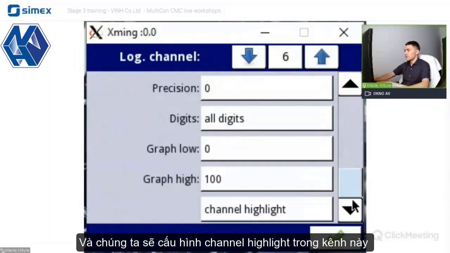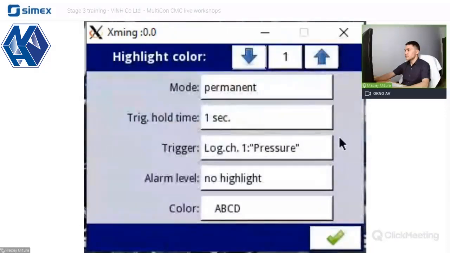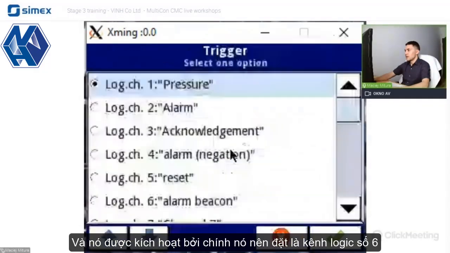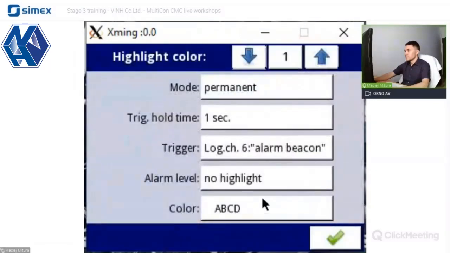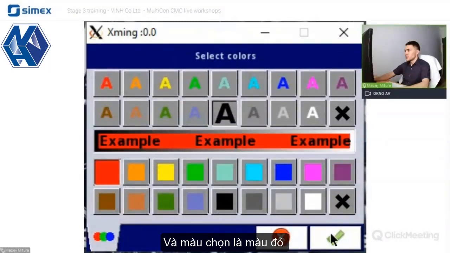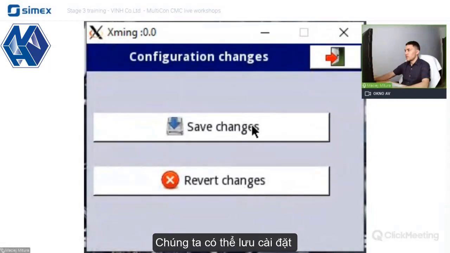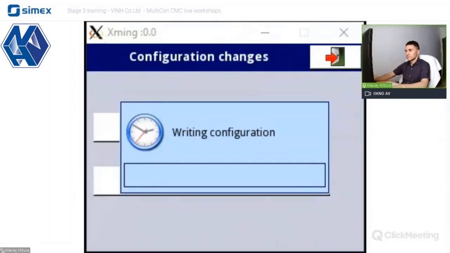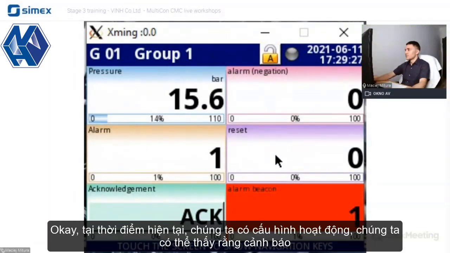And we will configure channel highlight in this one. That is permanent and is triggered by itself. So the logical channel number 6. And the color, let's make it red. Okay, we can save the settings. Okay, so at the moment we have working configuration.